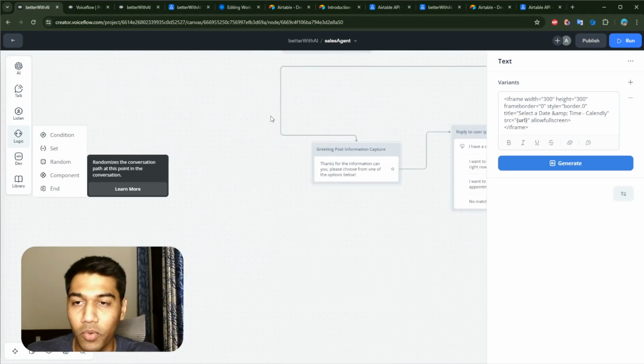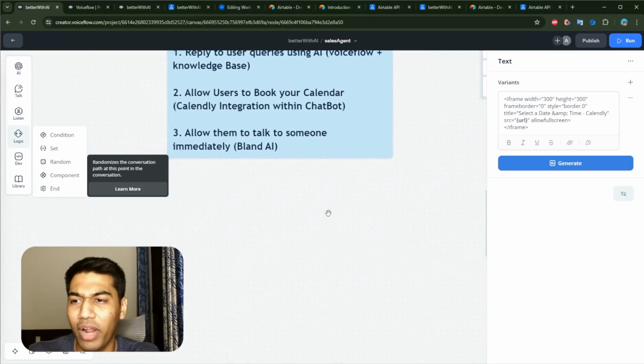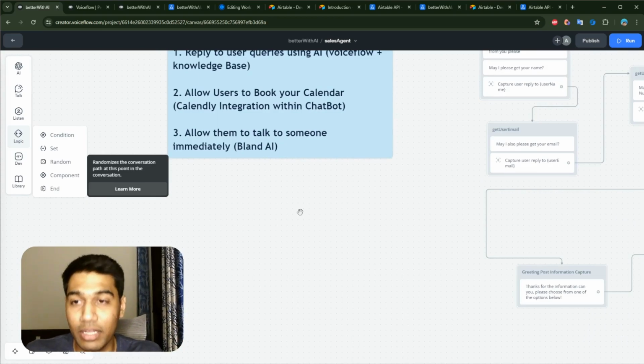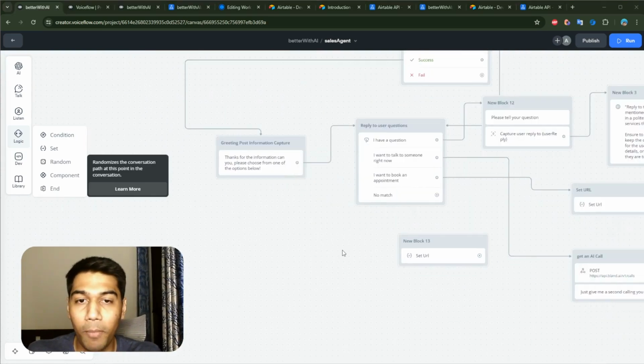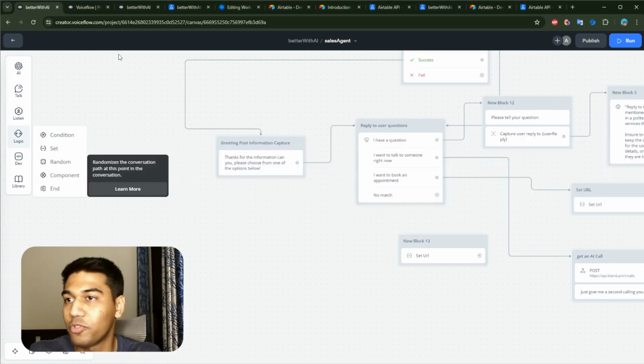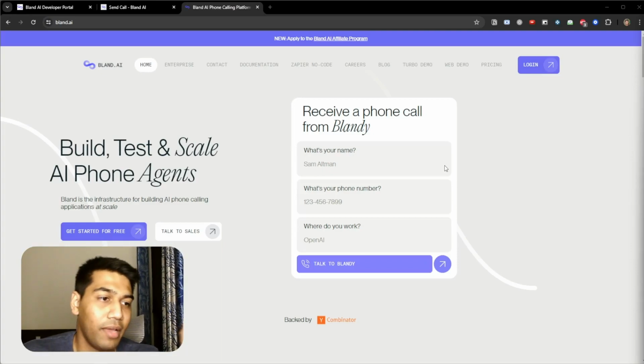Awesome. Let's come to step number 4 or 3 and then 4 actually. Allow them to talk to someone immediately. Now this is where we'll use another service called Bland.ai. Now Bland.ai, if you don't know what it is, pretty super cool, and I'm just going to show that to you in a second. Now Bland.ai is a complete AI based calling system.